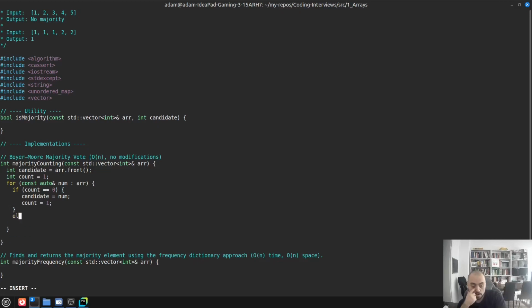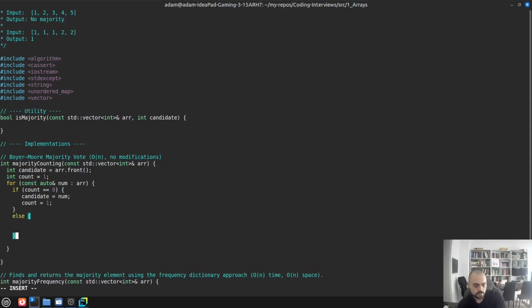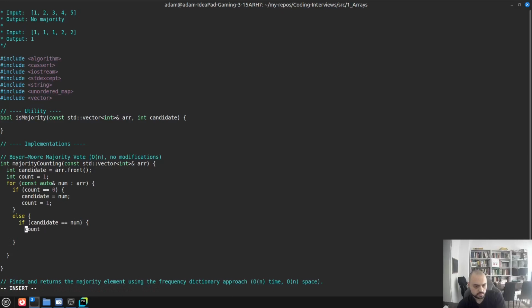Otherwise, we check if the candidate equals the current number. If so, we increase the count by 1. Otherwise, we decrease the count by 1. The idea here is that if there is a majority element, the count should never go to 0 once we find such a candidate, since there will be enough of the other numbers which will always increase it and it will never go to 0 or below.